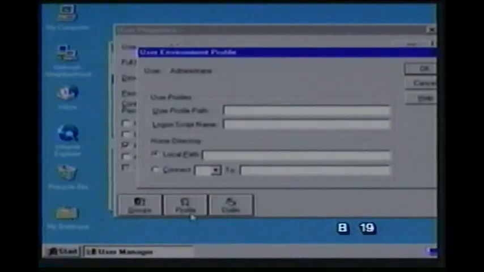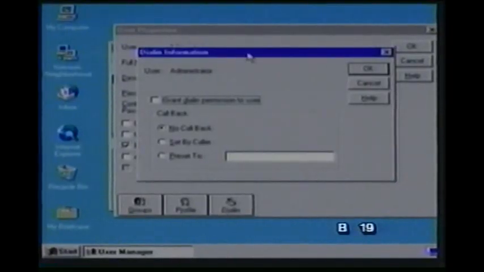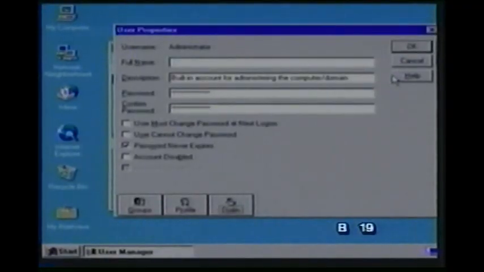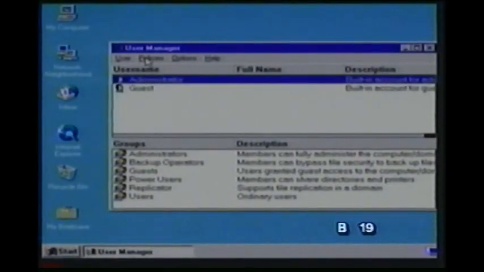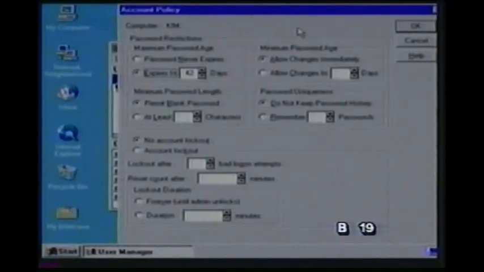There's generally nothing by default in the profile path for the administrator user. And here's where you grant the dial-in permission. The administrator, or no other accounts by default, have the grant dial-in permission. You would have to check this in order to give them dial-in permission. Also, with the policies, here's a little bit more information about the administrator and how their password is set up.